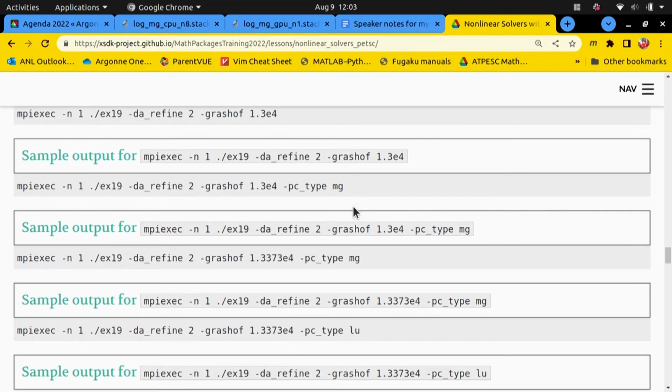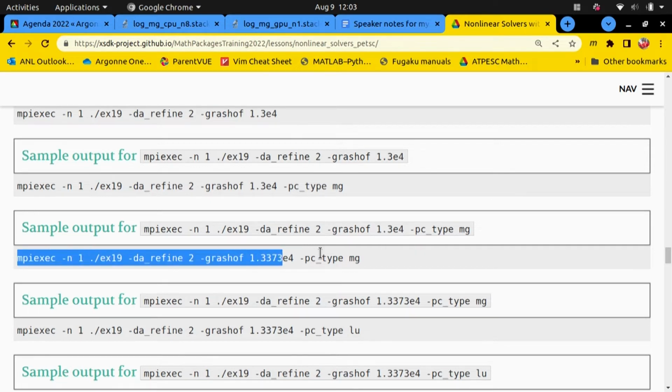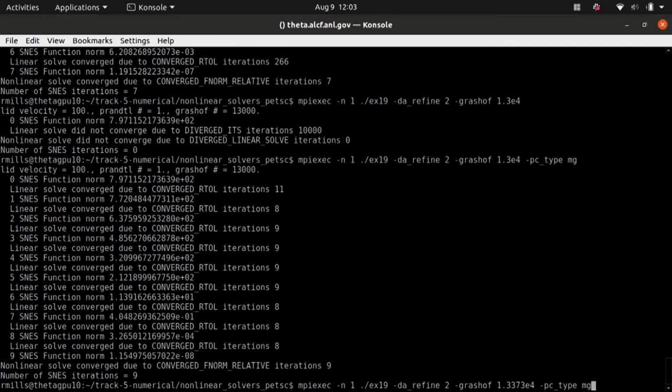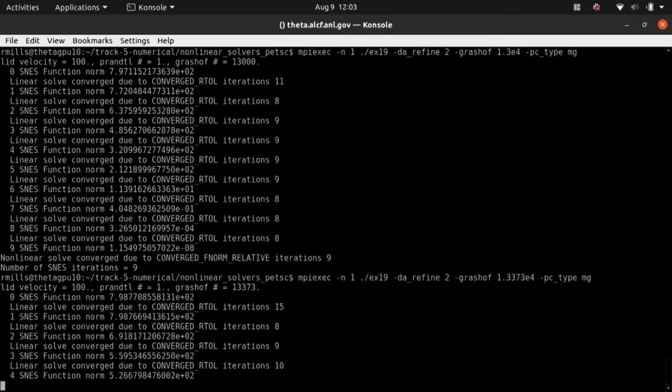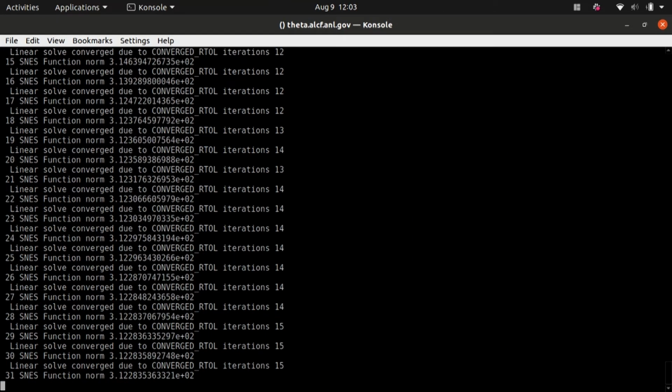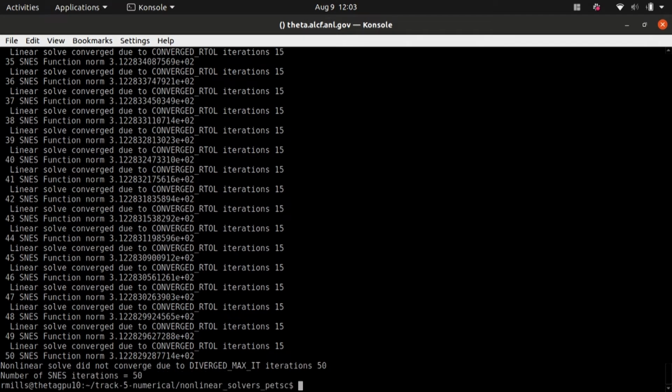Let's try cranking things up just a little bit more with the nonlinearity. This is very close to the Grashof number we were running with before. But we increased that nonlinearity a little bit more, and even though we went from using the ILU preconditioner to a geometric multigrid, we're still having divergence because we can't solve that linear problem inside.